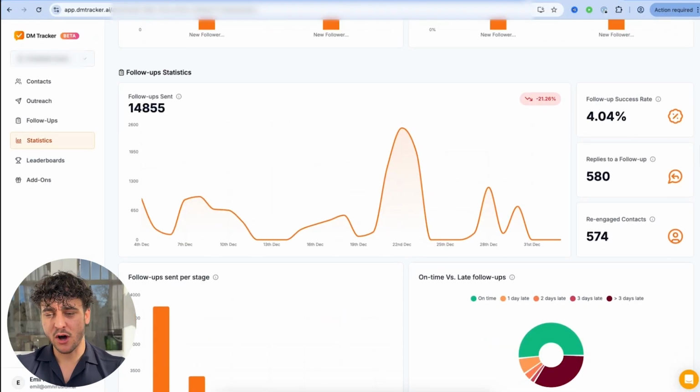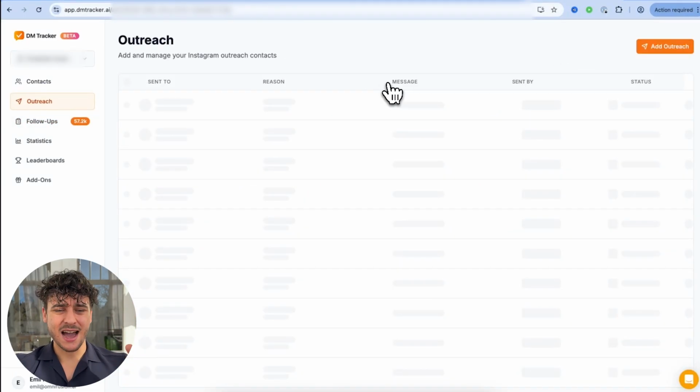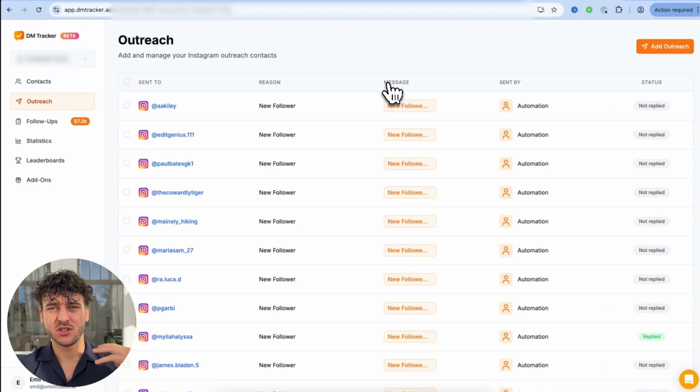You also have follow-up statistics because the DM Tracker actually acts as a full Instagram DM tracker, meaning you are able to see all the leads who ghosted you organized by different time frames so that you know exactly who to follow up with over time. You can also track outreach inside of this platform. If your team, for instance, is doing manual outreach, you can add it in manually, or if you're using ManyChat, such as we're doing in this video, you can add them in automatically by an automation.